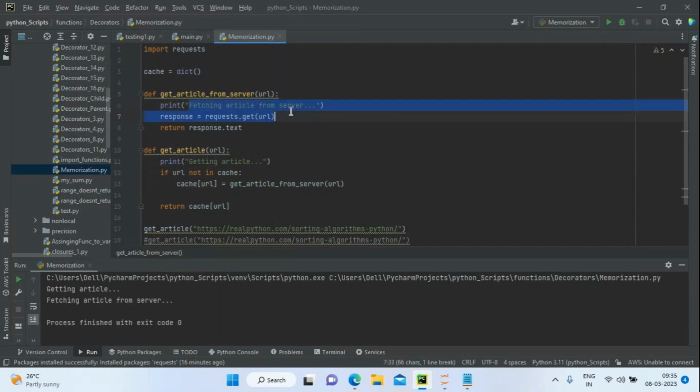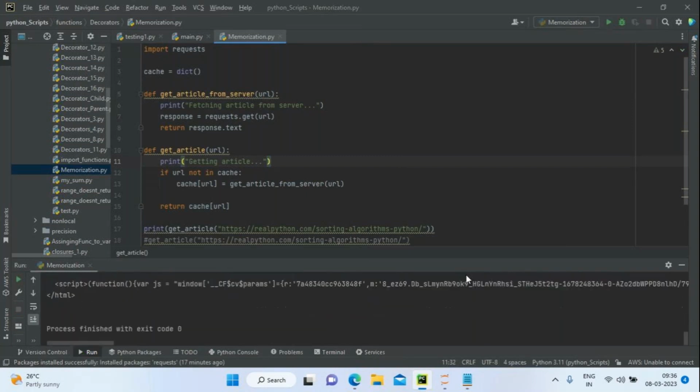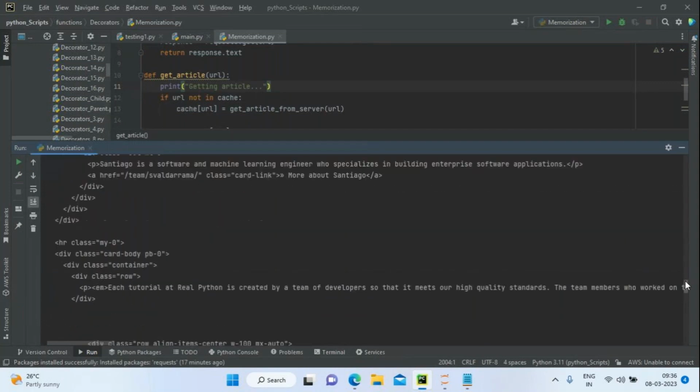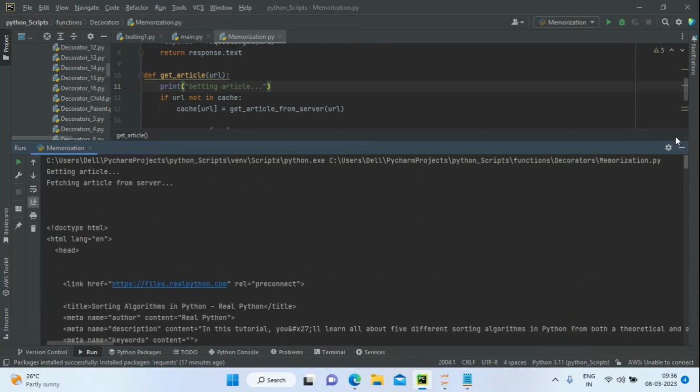After that, it's going to print fetching article from the server, and then whatever URL is given, that will produce a response. From the response you extract the text. Okay, now if you use the print statement, you might get the text. Yeah, these are the results. It's fetching from that URL. You can see these are the results. It's fetching from the URL.